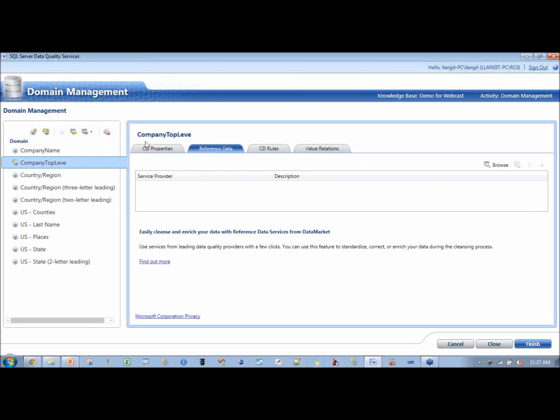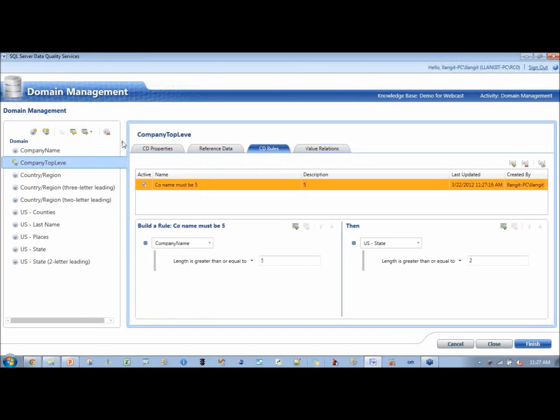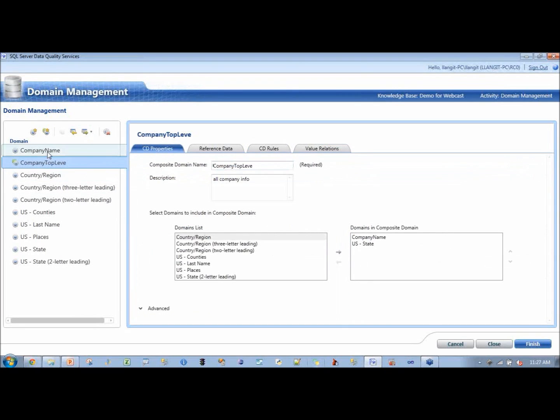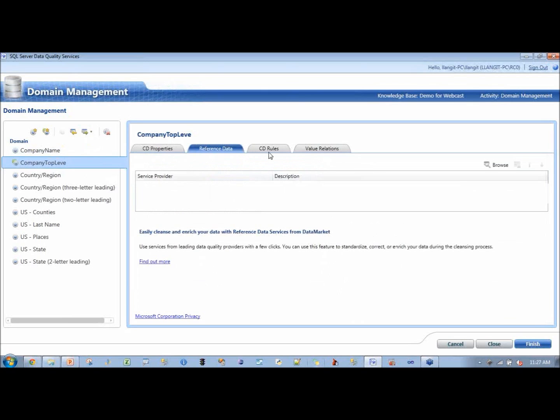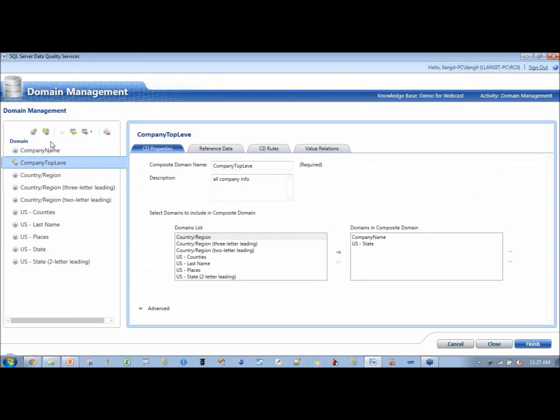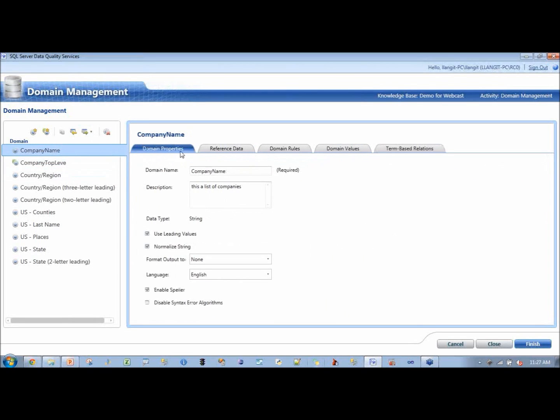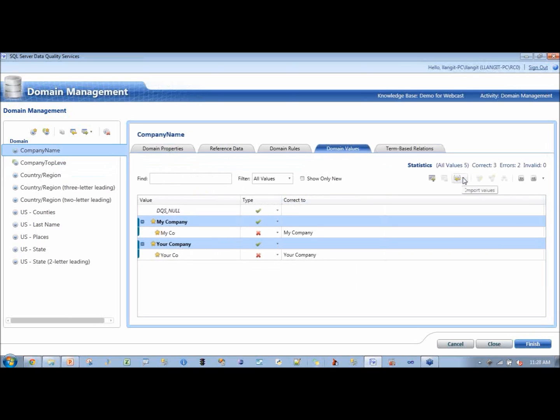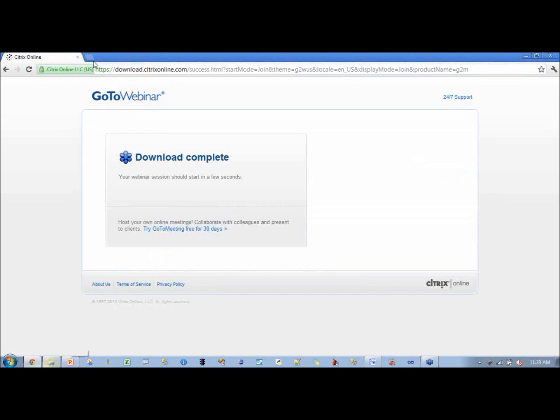Importing it at the level of the domain, sorry. So you can bring it in here, into domain values, where you say import values, and import values from Excel. I typed them in, but you can bring them in. Another way that you can do this is you can use reference data. So let me go out to the Windows Azure Data Market.